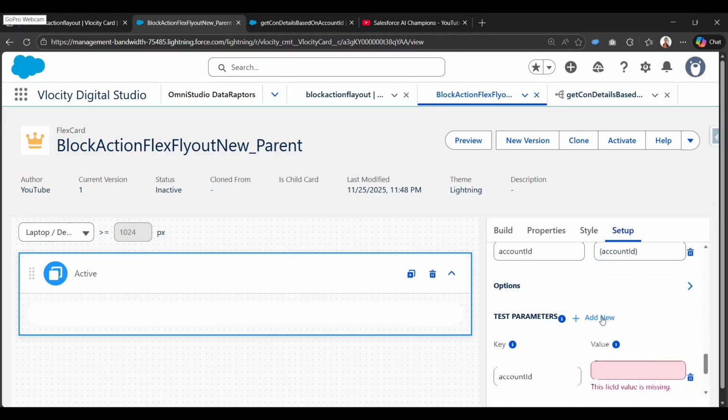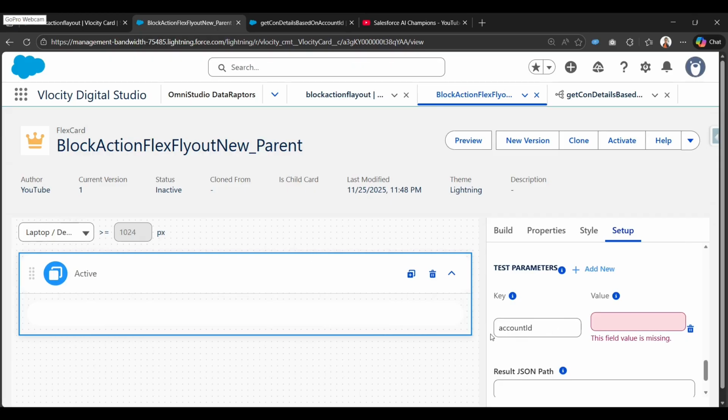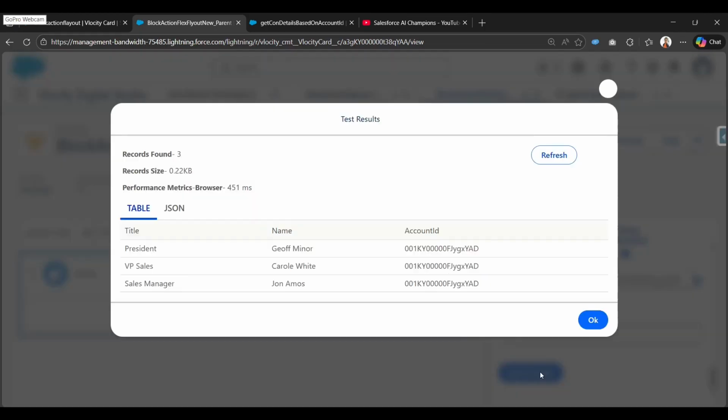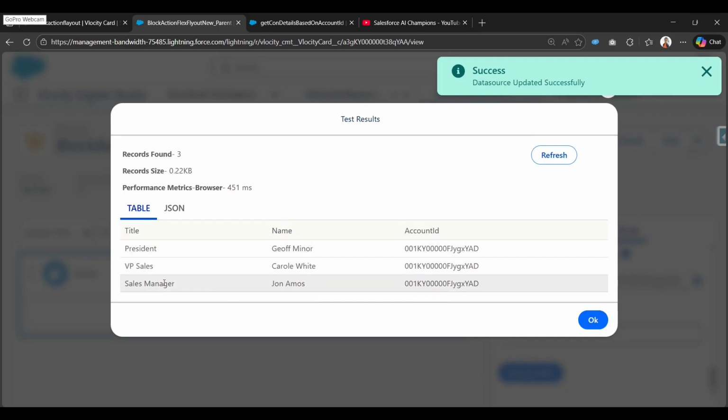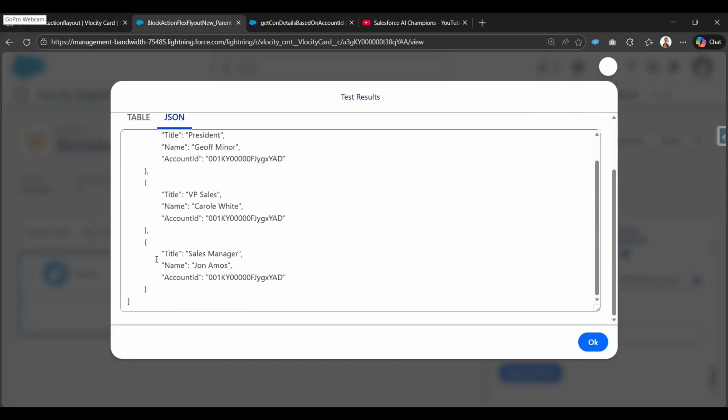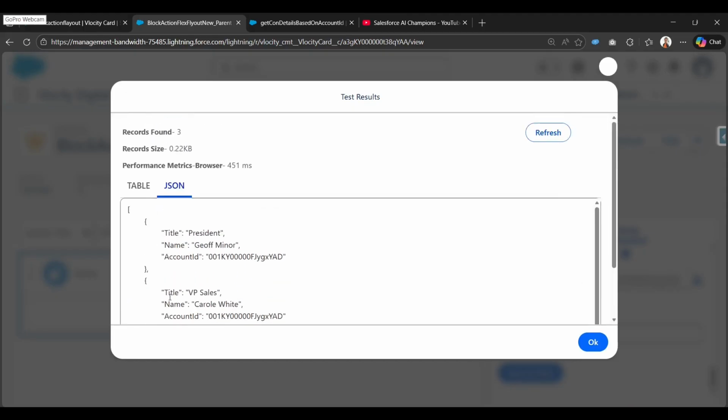On clicking on this add new, we can see that this account ID got added automatically, and we can provide the account ID value here. After providing the value, we can click on save and fetch, and we can see that we are getting the data in the FlexCard from the DataRaptor, and we can see the JSON as well.